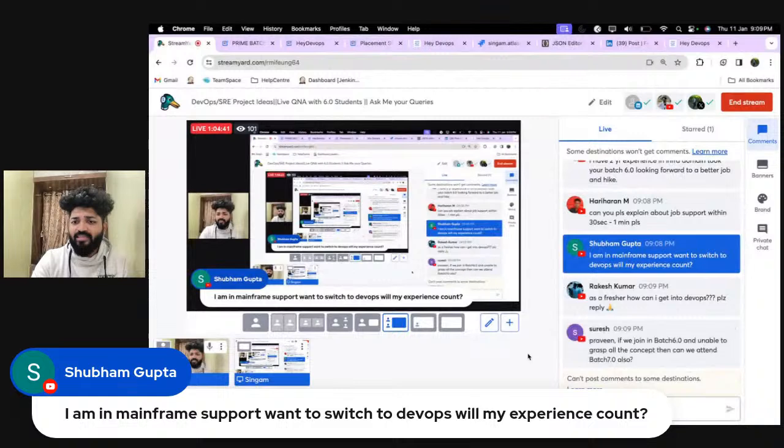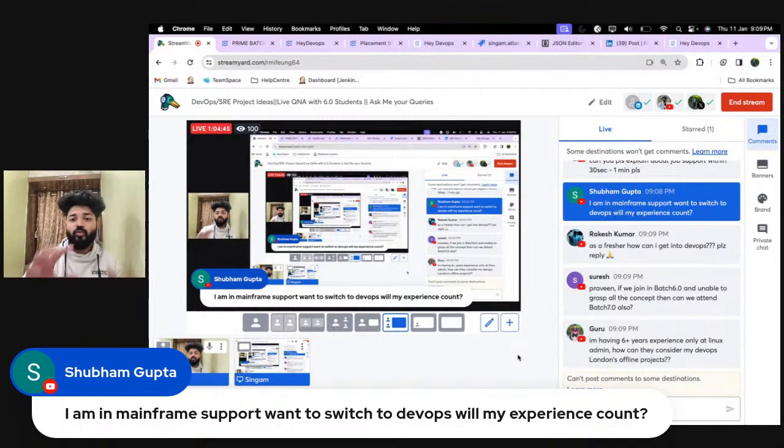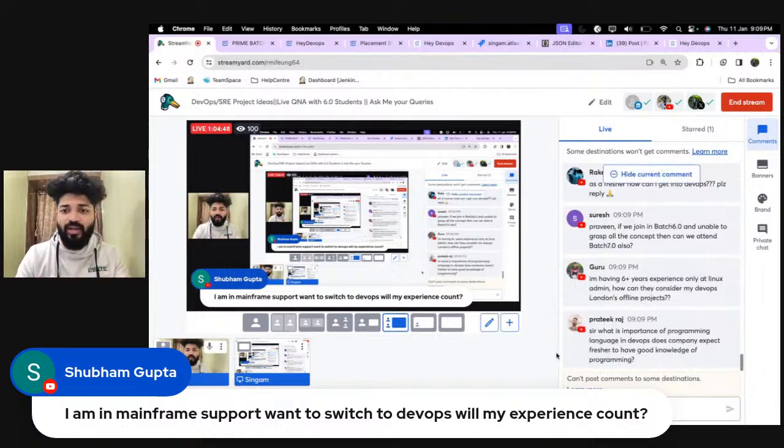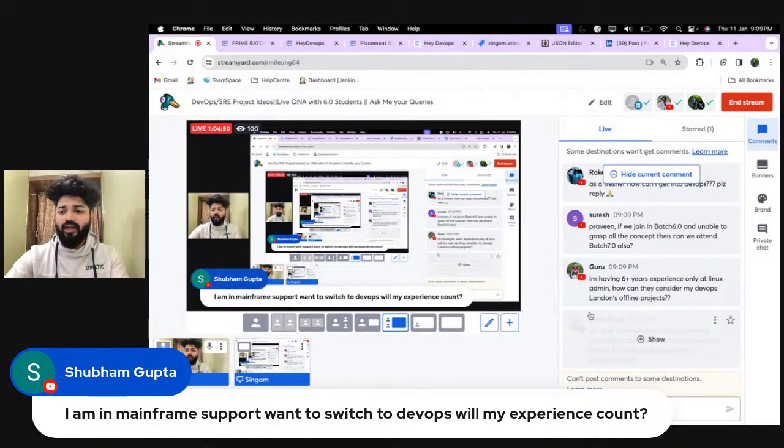Praveen, if we join batch 6.0 and unable to grasp all the concept, then can we attend? No. Suresh, every student login is different. So that is what I am telling, right? So every student login is different.